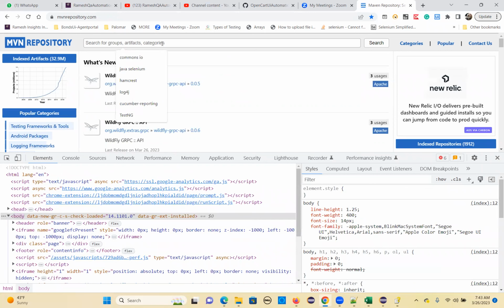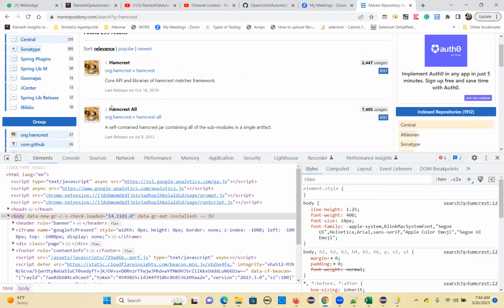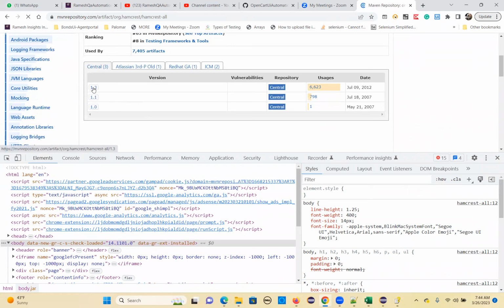So here you just search Hamcrest. Okay, so search it. Now you can see here Hamcrest all. So Java Hamcrest, or this also core API and libraries of Hamcrest matcher framework. Hamcrest is a jar containing all of the submodules in a single artifact. So you can put this one. So here you have an option, select any one.